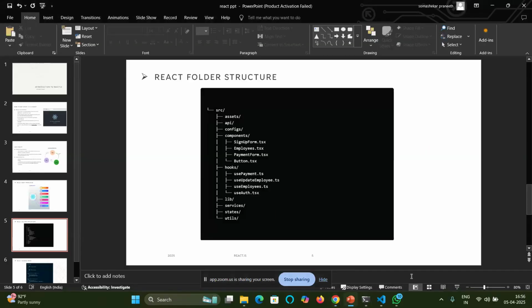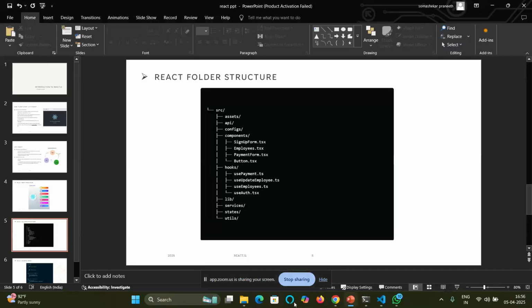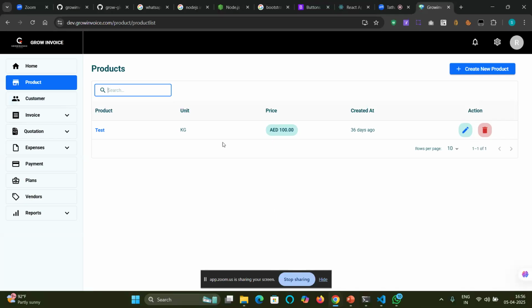Those types of components come under the libraries. There are also services files, state files, and utils. Utils are nothing but util functions needed for time conversions. There are some functions that need to be there, right? In order to perform date conversions, for example, for the products it shows created as 36 days ago.